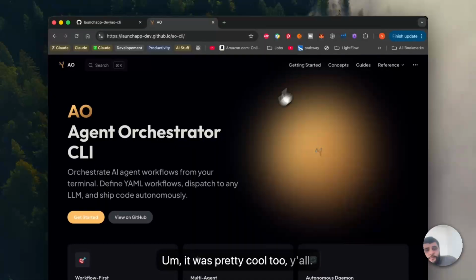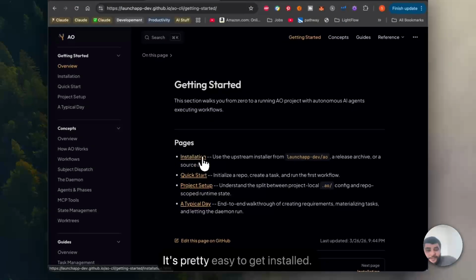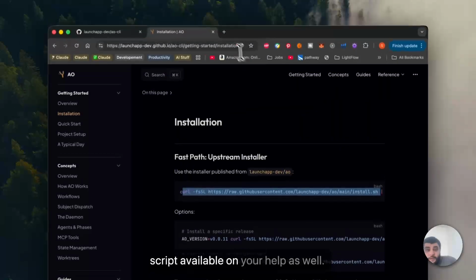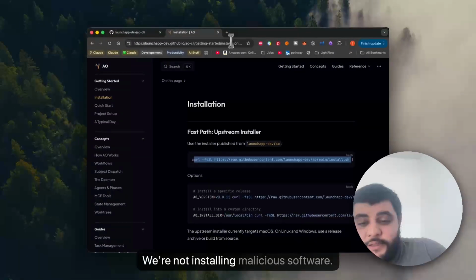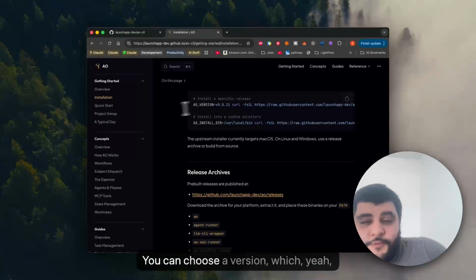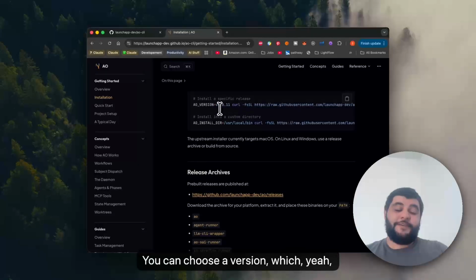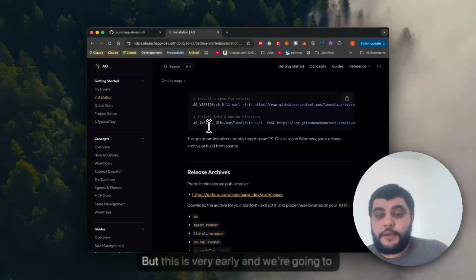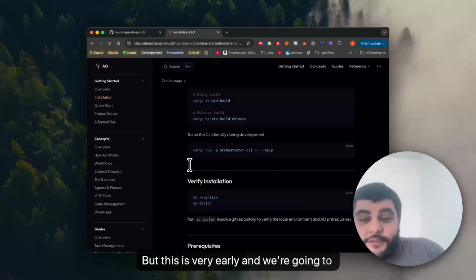AO is a pretty cool tool, y'all. So let's really get started. It's pretty easy to install it. All you have to do is just run this bash script, available on GitHub as well. You can view it. We're not installing malicious software. You can choose a version, which, for y'all, this is pretty early, so just use the latest. And it might still break, but this is very early, and we're gonna build something pretty powerful.